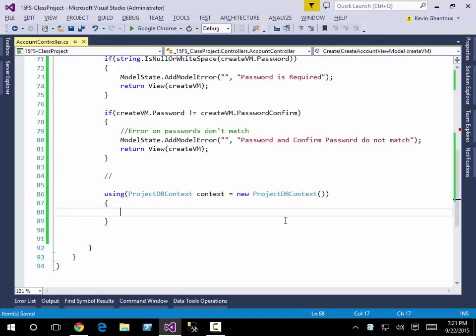Curly brackets. Now, the purpose of the enclosure is that anything that's inside of the curly brackets has access to that resource. Any code that falls outside of the curly brackets no longer has access to that resource and assumes that it's dead.